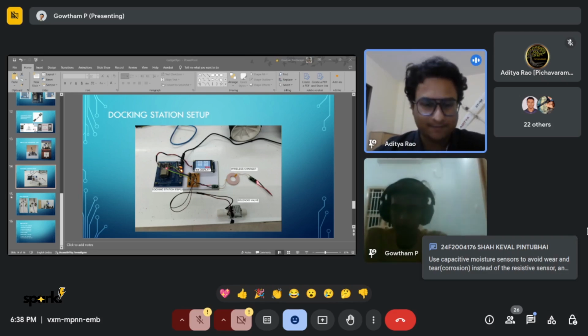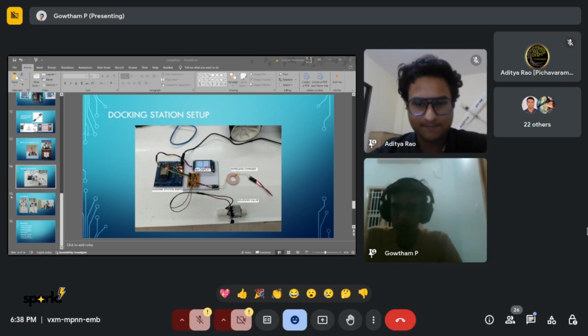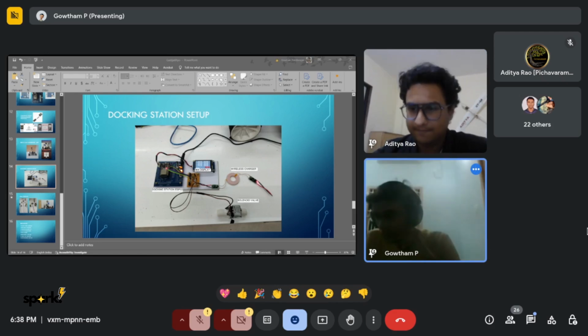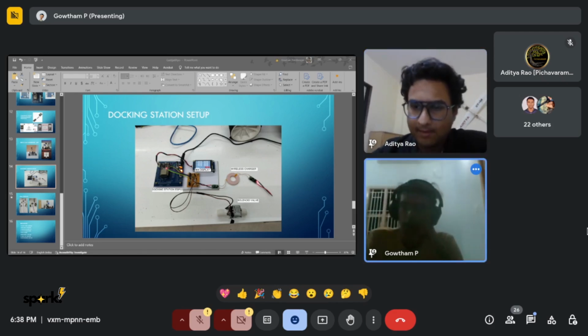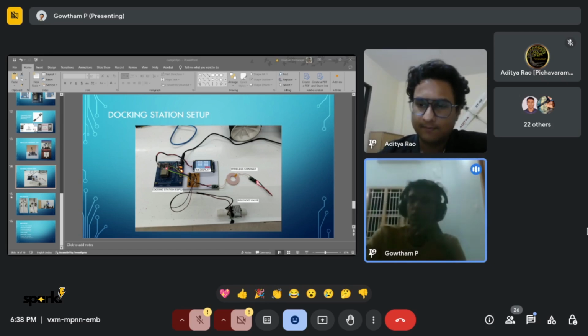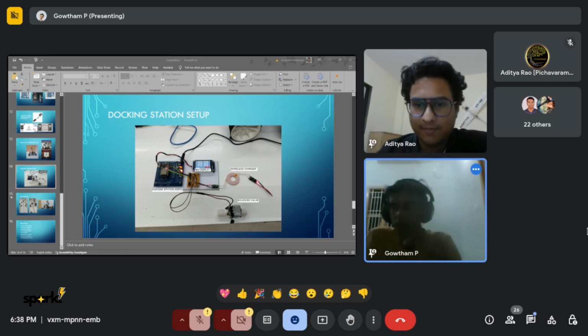I hope it's visible to you, right? I think someone is saying to use capacitive moisture sensors. Yeah, actually, that's a good idea. Capacitive moisture sensors, extra safety, maybe a coating of nail polish or lacquer. Okay, I think that's a good idea.